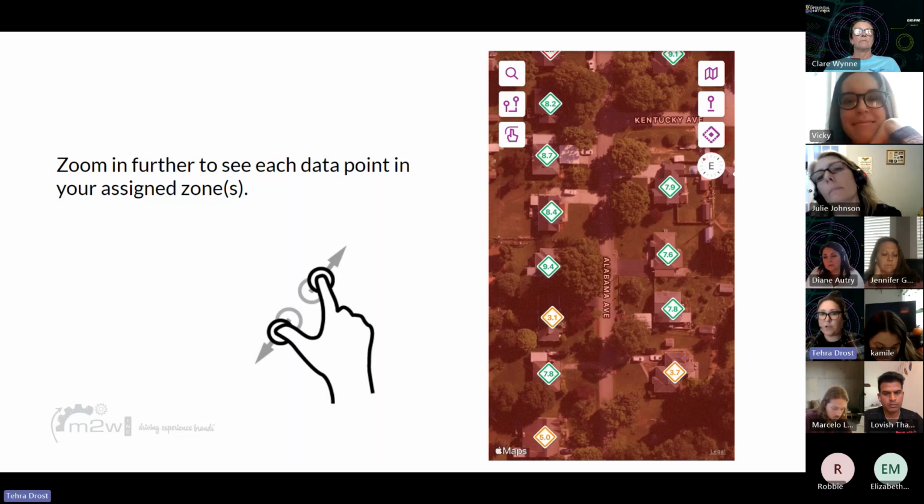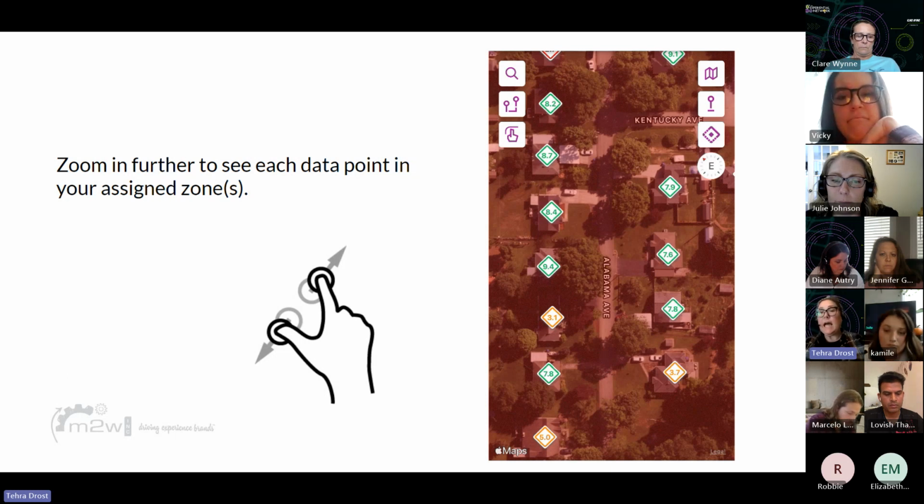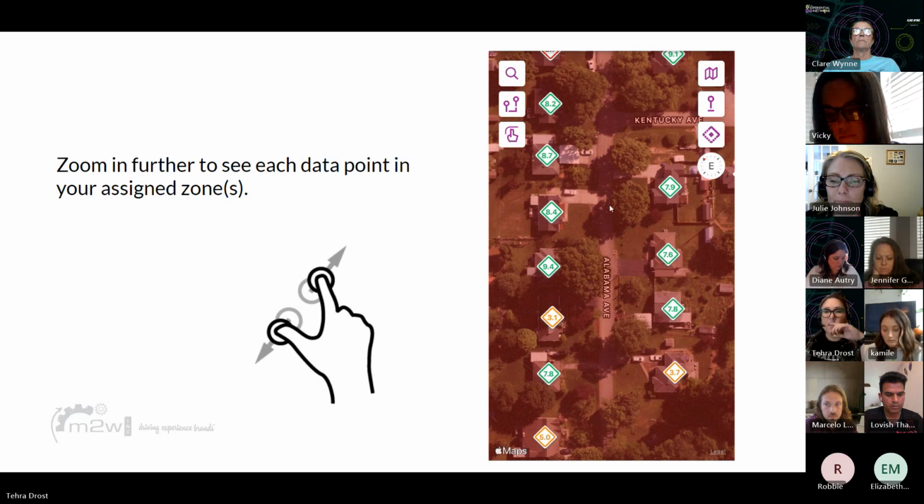So if you zoom in further into the zone, you will be able to see these diamonds are data points, and each home will have one. And those are what we use to keep track of what we did at each home.